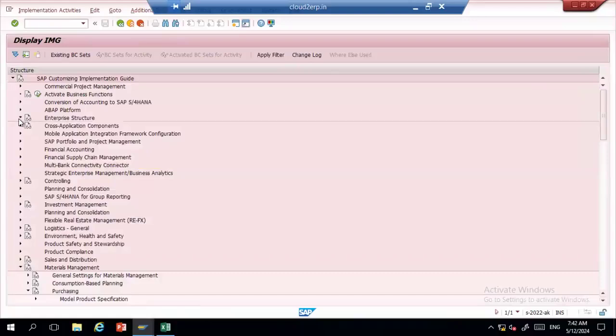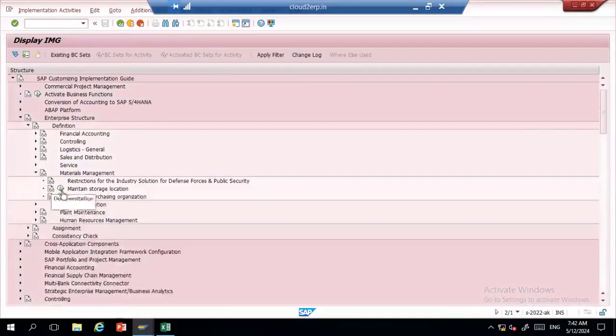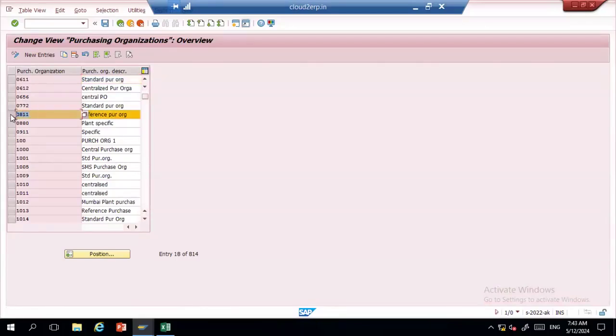Under enterprise structure, definition, material management here, maintain purchase org, but the reference purchase org will not be assigned to any of the plant or the company code. That is manually tracked. So if you see this is a reference purchase org, for example, and this reference purchase org will not be assigned to the company code of plant. That is a manual check we need to keep in our mind.